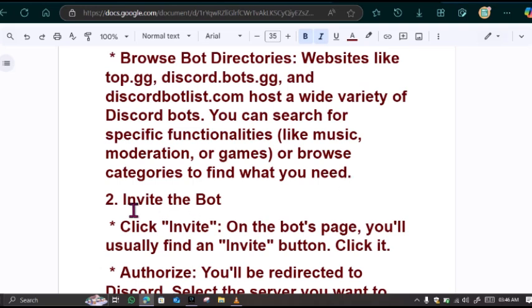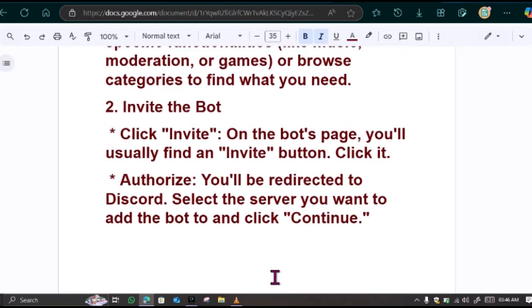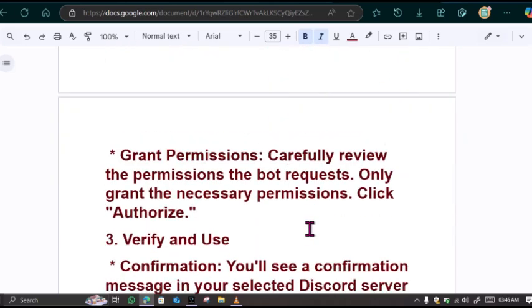Once you've found the bot, click Invite on the bot's page. You usually find an invite button. Click it. Next, you'll be redirected to Discord. Select the server you want to add the bot to and click Continue. Carefully review the permissions the bot requests. Only grant the necessary permissions, then click on Authorize.